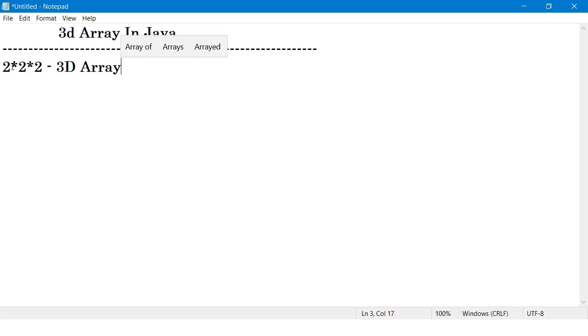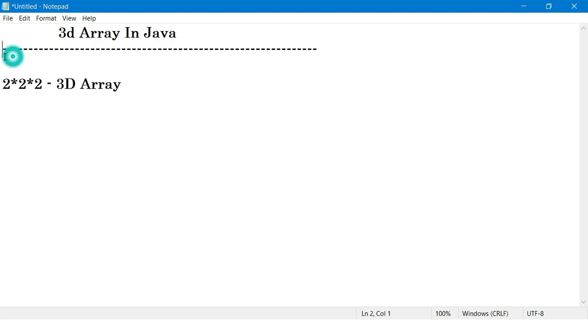Whenever I write a first dimensional array, what have I written? One square bracket. I will show you the exact code: int arr square bracket, and I have written new int. I have specified the size, like how many values it will store. So this one is capable of storing only two values; it is the single dimensional array.